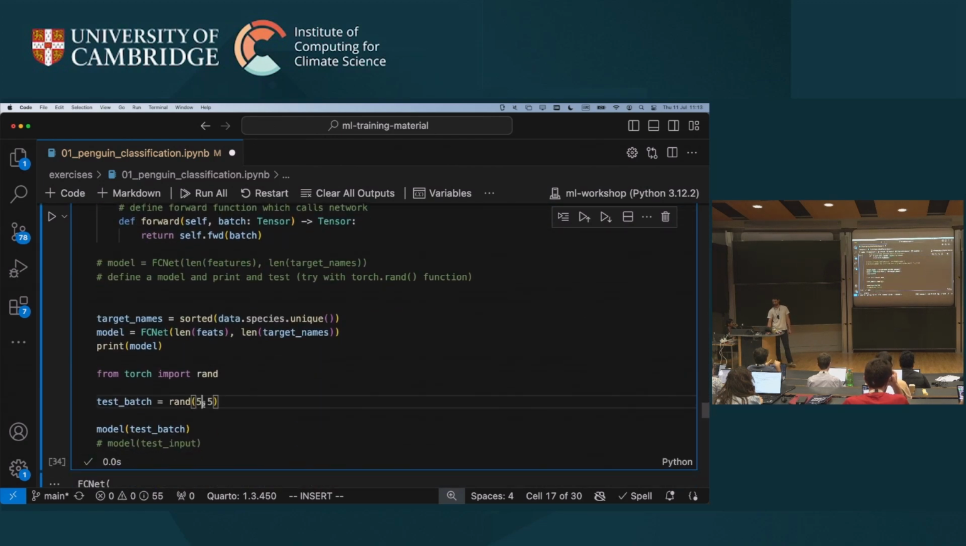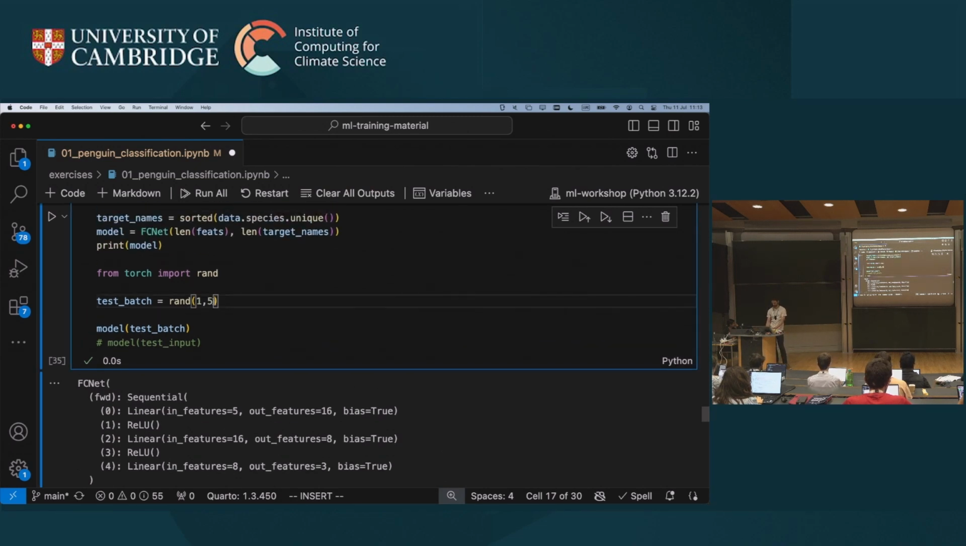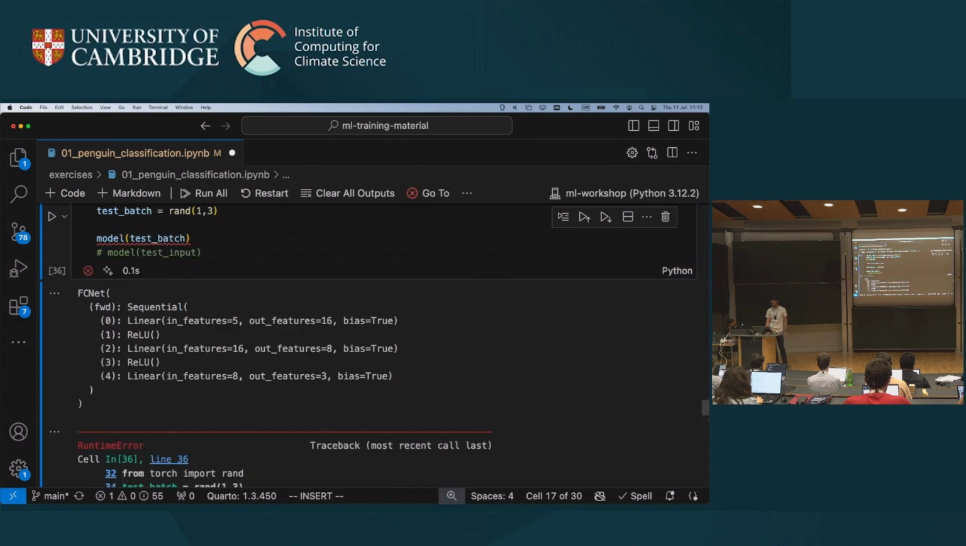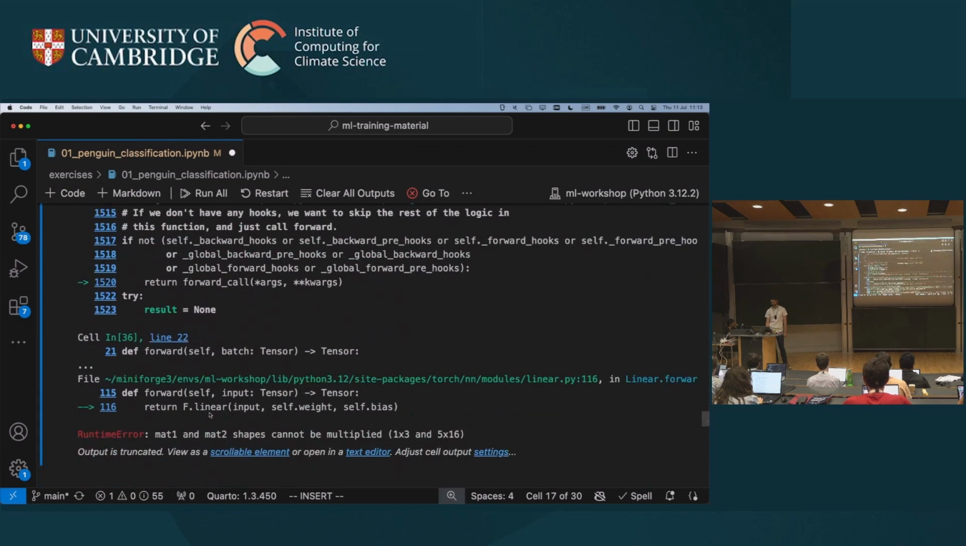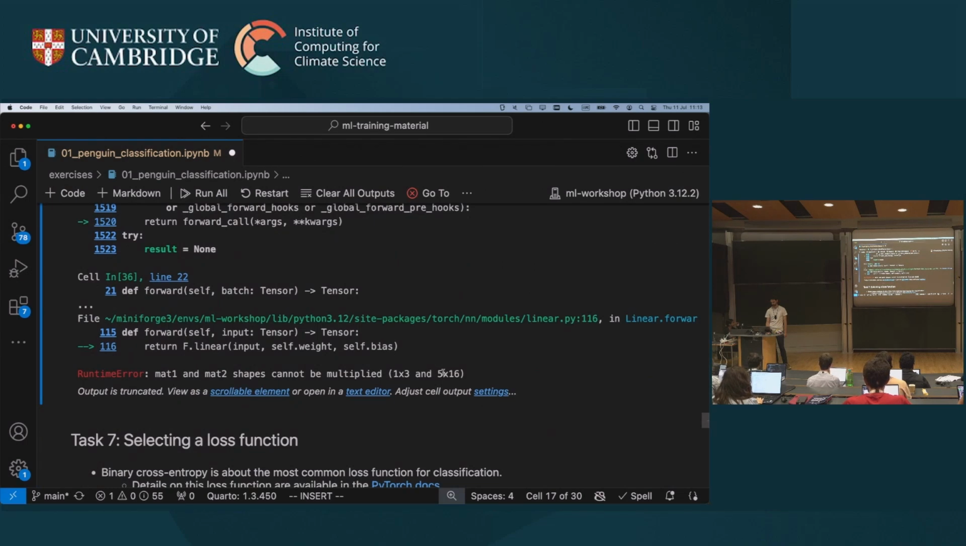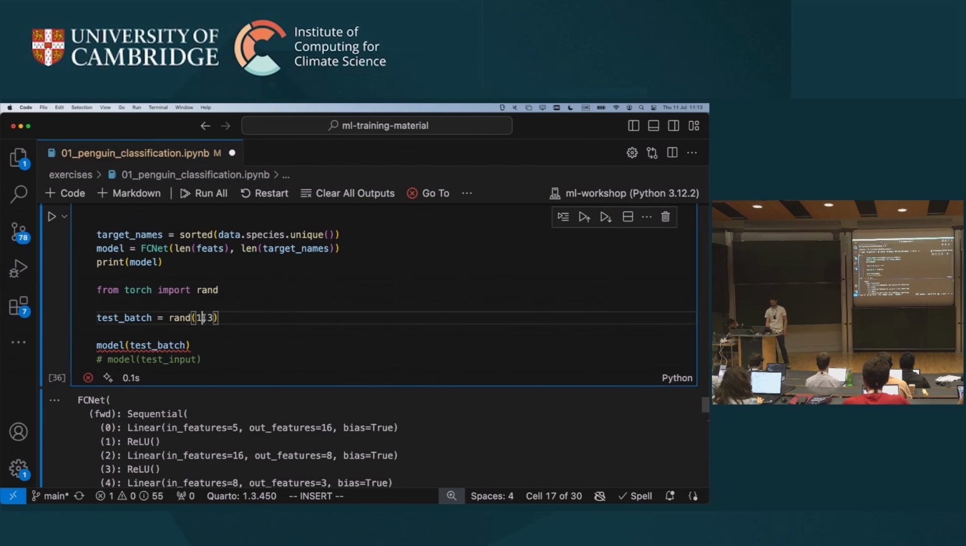Yeah. So I've chosen 5. So what's this? It can be 1. It can be 1, 5. Yeah, it has to be 5. Yeah, that corresponds to the number of features exactly. And that error is if I said it's 3, because 1 by 3 does not multiply 5 by 16.